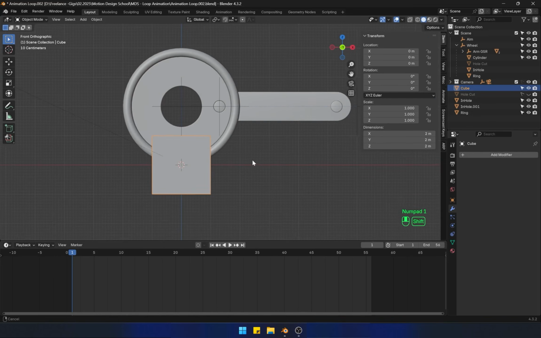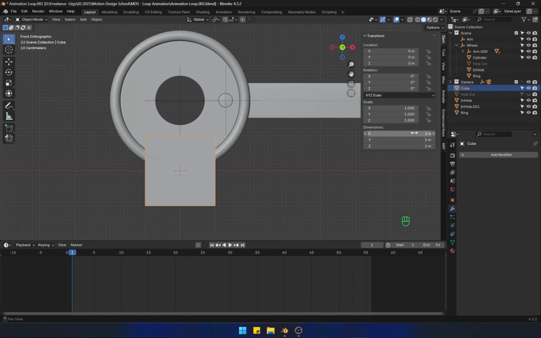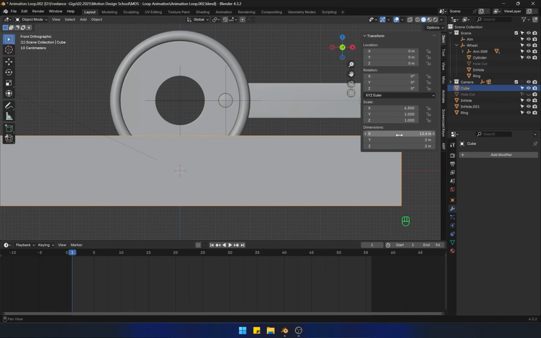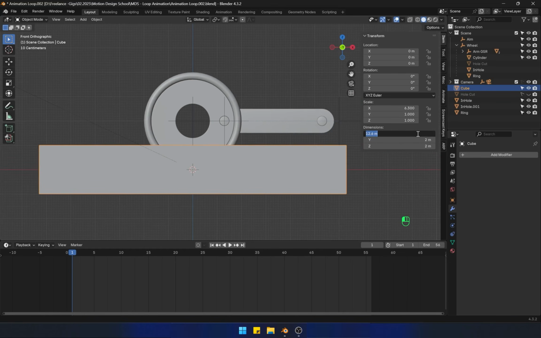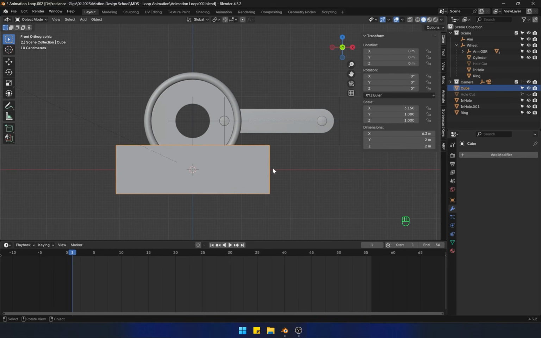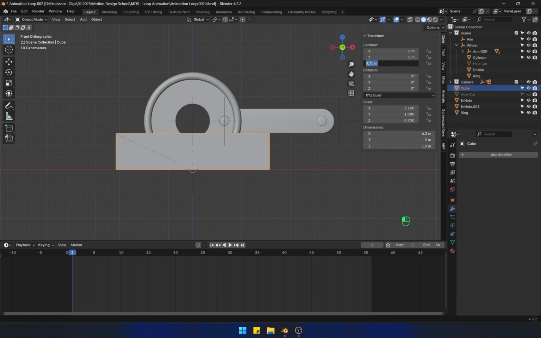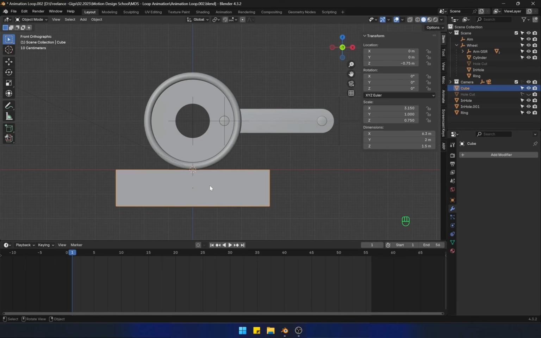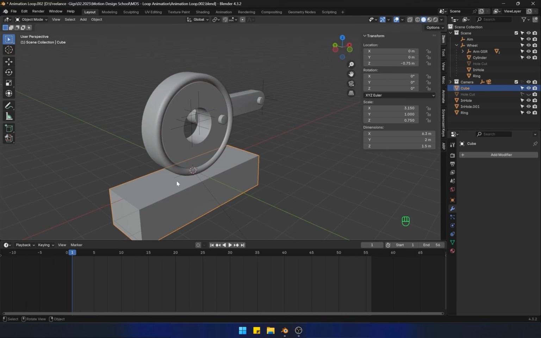We already know that the distance the circle travels along the x-axis is 12.6. So I'll set the x value to 12.6 and divide it by 2 to get a suitable shape. And I'll set the z value to 1.5, for example. And I'll move the cube down on the z-axis by 1.5 divided by 2, so it sits on the ground beneath the wheel in the negative direction. And for the y value, I can set it to 3, for example.